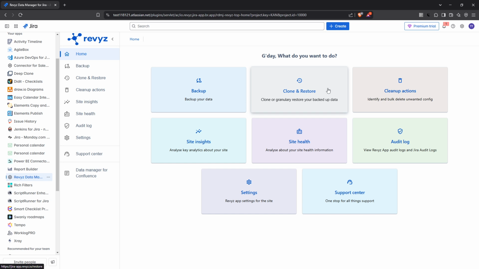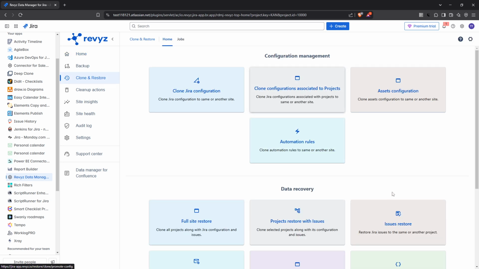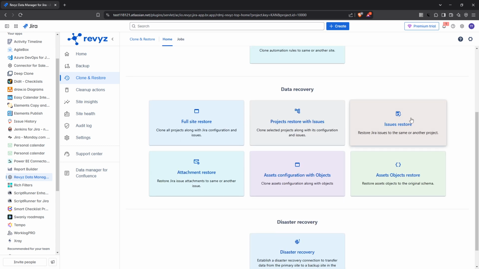Inside Revyz Data Manager, look for an option titled Clone and Restore. Selecting this will direct you to a new interface dedicated to various recovery features. These tools are ideal for ensuring that no data is permanently lost in your projects.